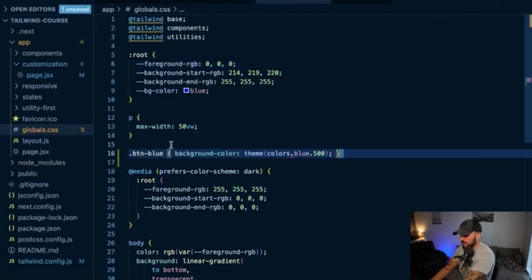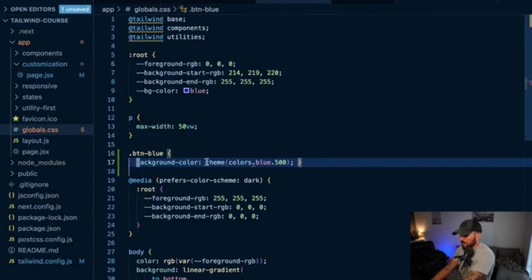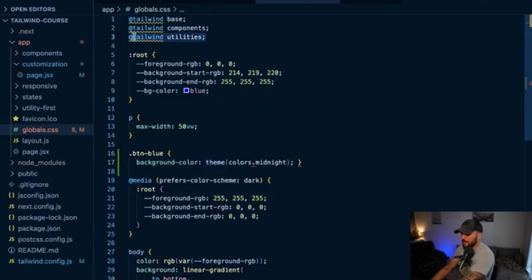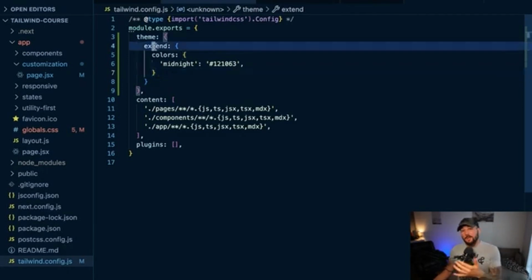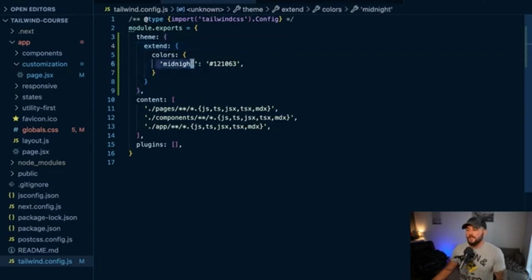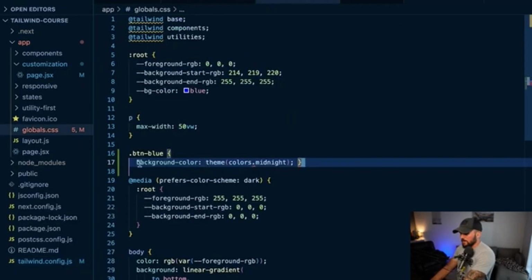and I'm going to just do button blue. Background color is calling our theme function, and I'm going to just do colors.midnight. So this theme function, we get it from Tailwind automatically, and this is going to allow us to use values from our theme here. So I could use all the values from the default Tailwind theme, like color red, so on and so forth, because I'm now extending it instead of just overwriting everything. But if I do theme.color.midnight, I should see this midnight blue color for this background color if I add a button blue class name.